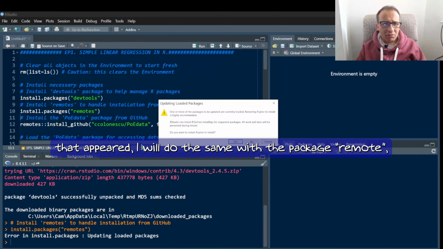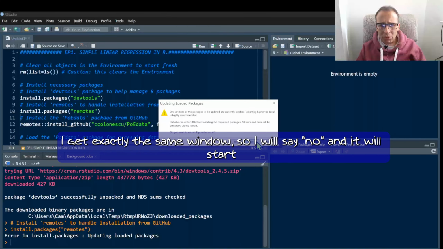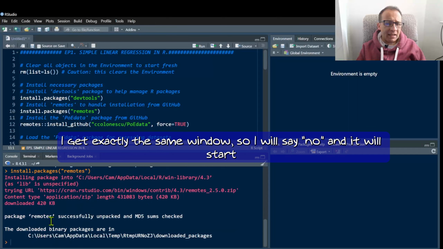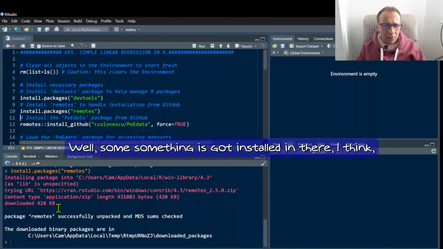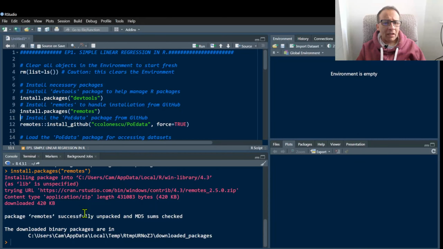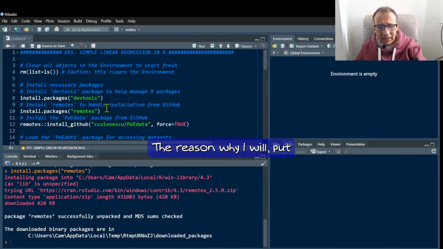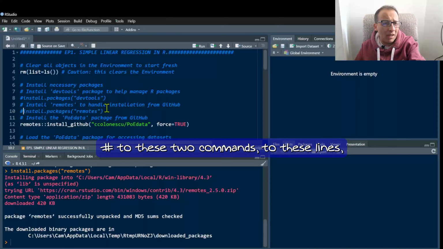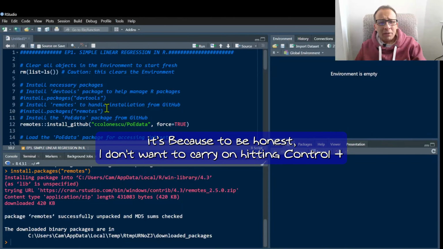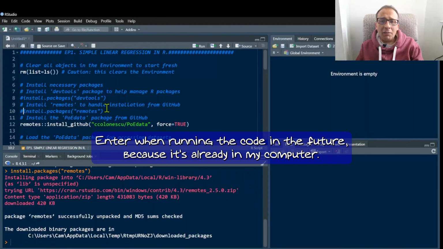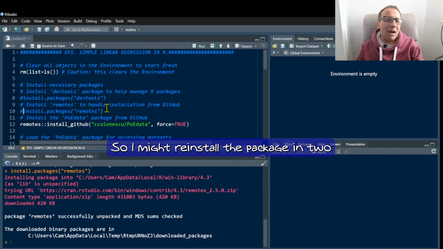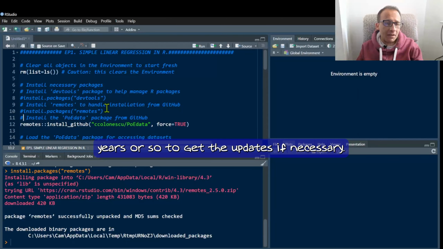I will do the same with the package remotes. I get exactly the same window, so I will say no, and it will start installing. Well, something got installed there, I think. But the truth is that I had it already in my system, so I do not need it anymore. The reason why I will put a hash on these two lines is that I don't want to keep hitting Control plus Enter running the code in the future because it's already in my computer. So I might reinstall the package in 2 years or so to get the updates if necessary.